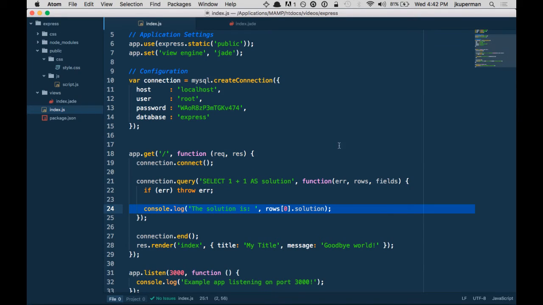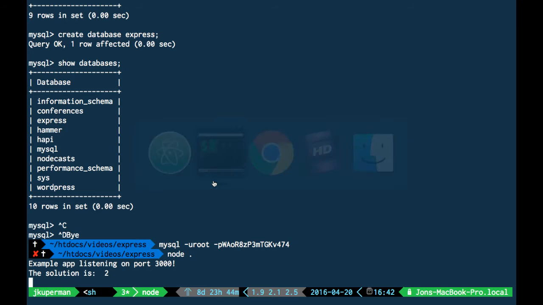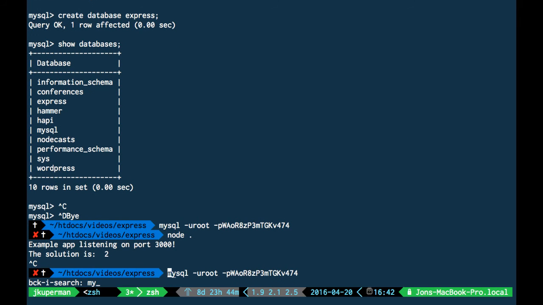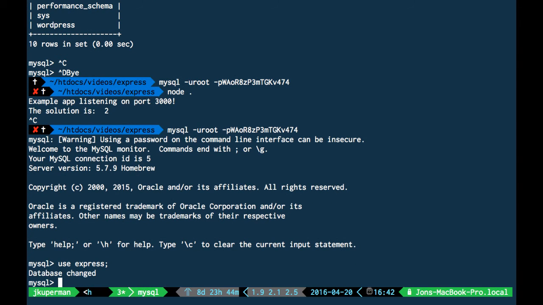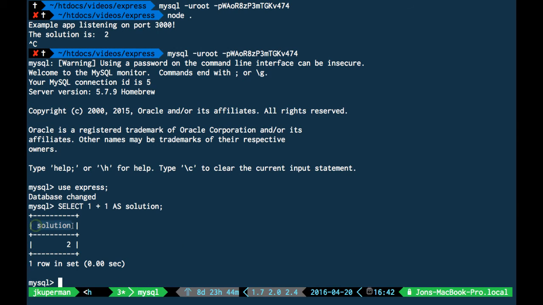So basically what's going on here is that we're doing this select statement. And this is neat. They use this as an example because it doesn't require a table being set up at all. So it's like select 1 plus 1 and give it the name of solution. If we just took this code the way it is here, copy it, and I kill my app, and I go back into MySQL, and I use the Express database, and then I just paste this in, select 1 plus 1 as solution, it just returns something called solution with the value of 2. So this is a really, really basic MySQL example.